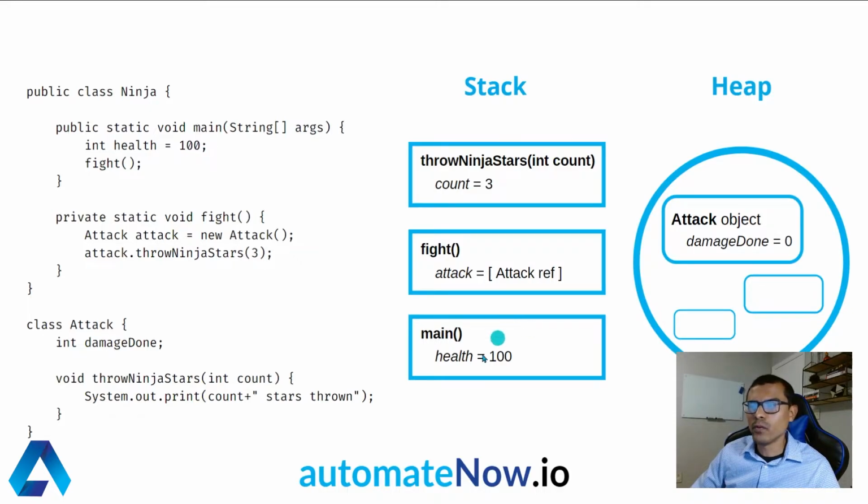You will notice that the variable health and its value 100 are stored in the stack. And this is because int is a primitive type. All primitive types get stored in the stack. Any variable that is of primitive type will have its value stored in the stack. So now we see that the first frame is the main method. Then we see a call to this other method called fight. We can see here that this is the method right here.